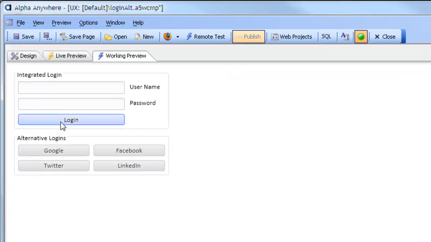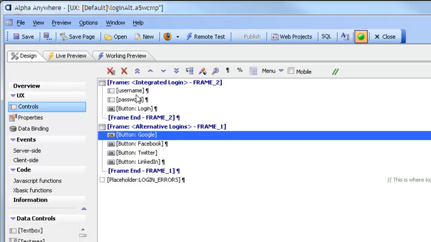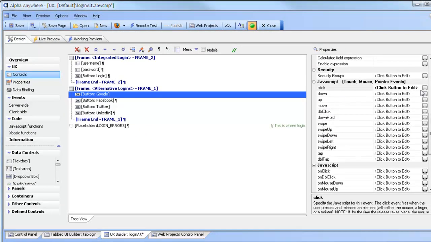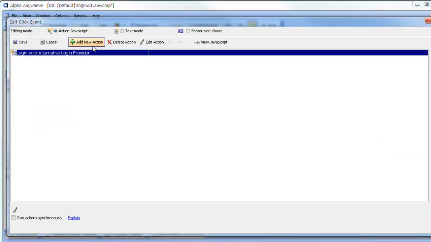We can see we have integrated login, and then we have buttons for the alternative logins. If we look at the design, we can see the fields here for the integrated login and also the buttons for alternative logins. For example, on a button for Google, we're using the Action JavaScript to log in with alternative login provider. This particular method will always reload the parent page after login.